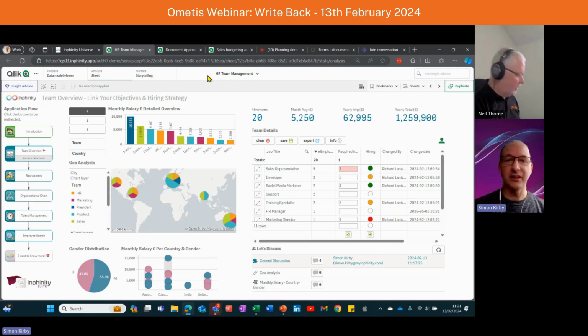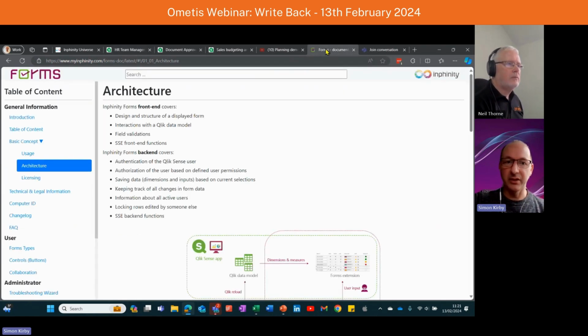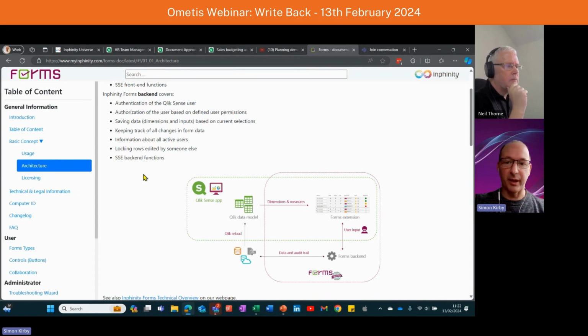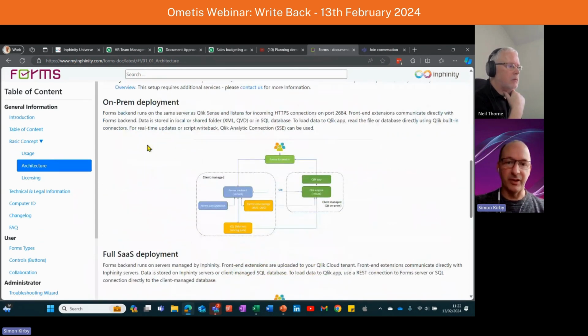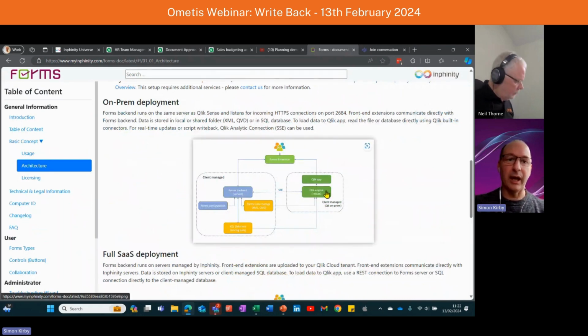Great question. Yes, it does. It can write to SQL databases. If I just quickly jump into this documentation site, this is the forms documentation, and in here is an architecture page, which shows how you can deploy Infinity Forms. You can deploy it in an on-premise environment. We call this client managed, essentially your managed instance of Qlik Sense. So you can deploy there.